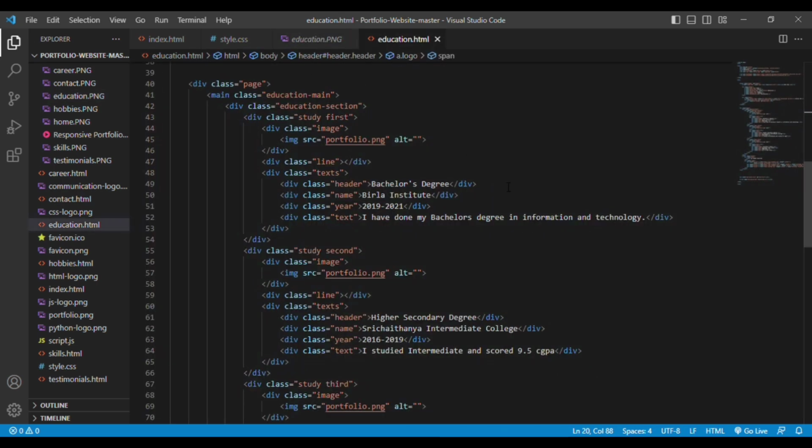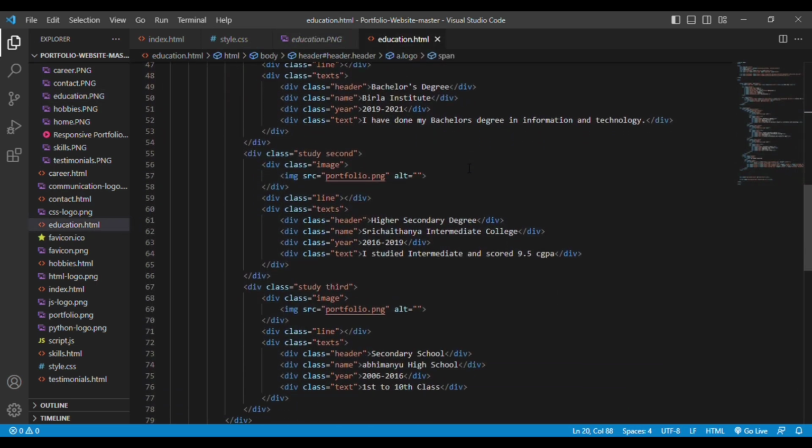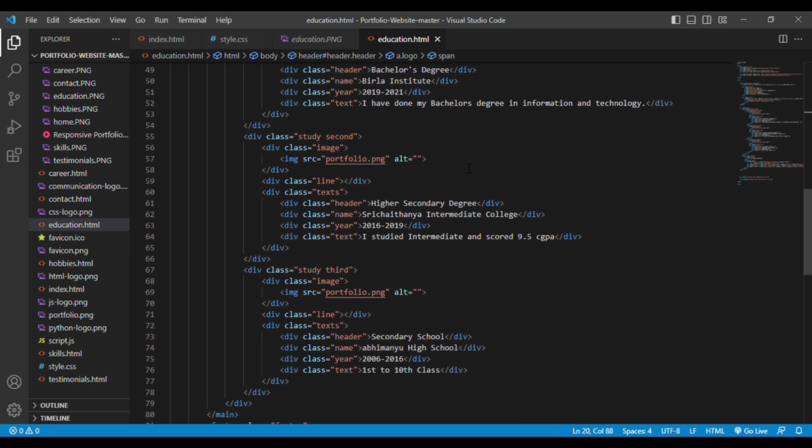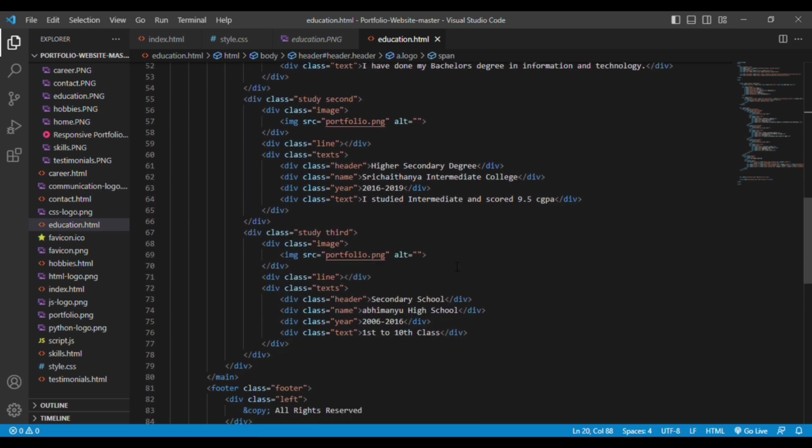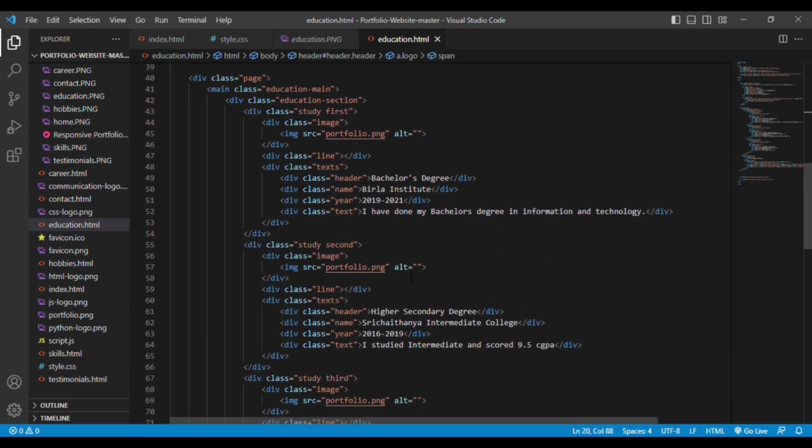we have the exact code copied again, and each time we are copying the code, we're gonna change the value. Here you can see study first, then we have study second for the second value, and study third for third value, so that we can add individual CSS values to it.